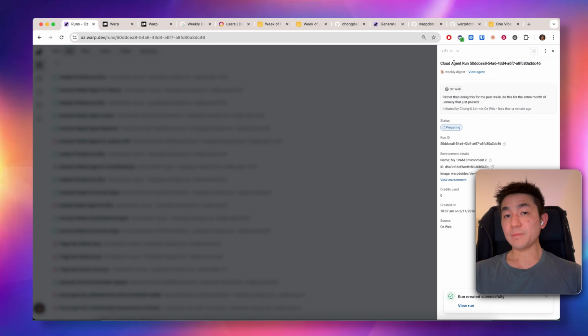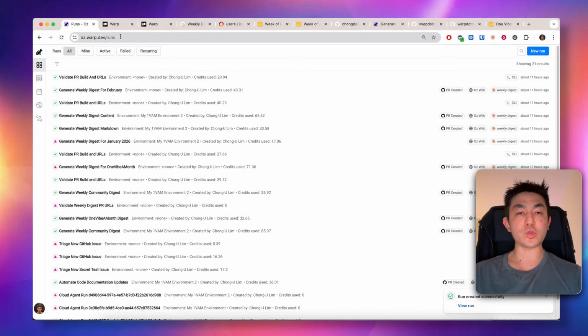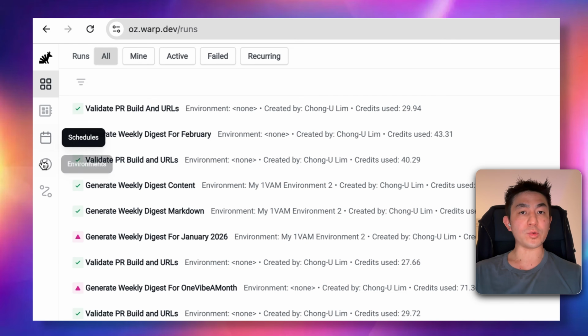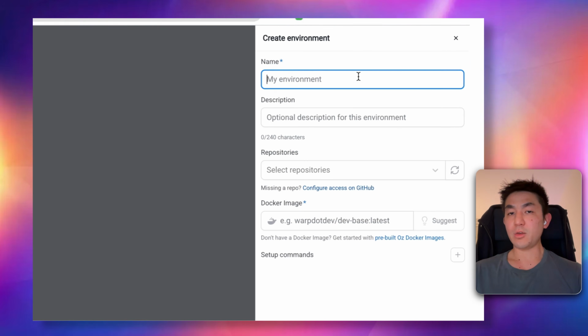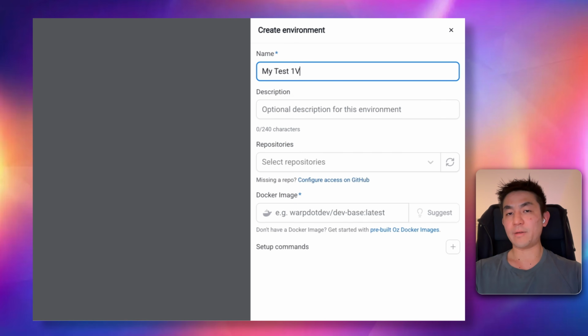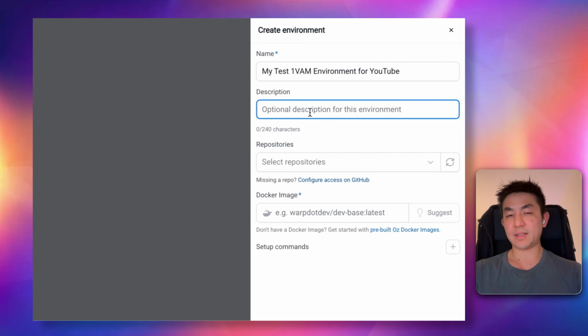And while this is running, let me just show you how I set up the environment for this to run. Now, there are many ways that you can do this, but the easiest way is to just go to the dashboard, go into environments, and then you can see that I have 2 environments that I've been testing with. All the environment really needs is that if you go to new environment, you can call it my test 1 vibe a month environment for YouTube. Okay, and then I'm going to say this is just for my video.